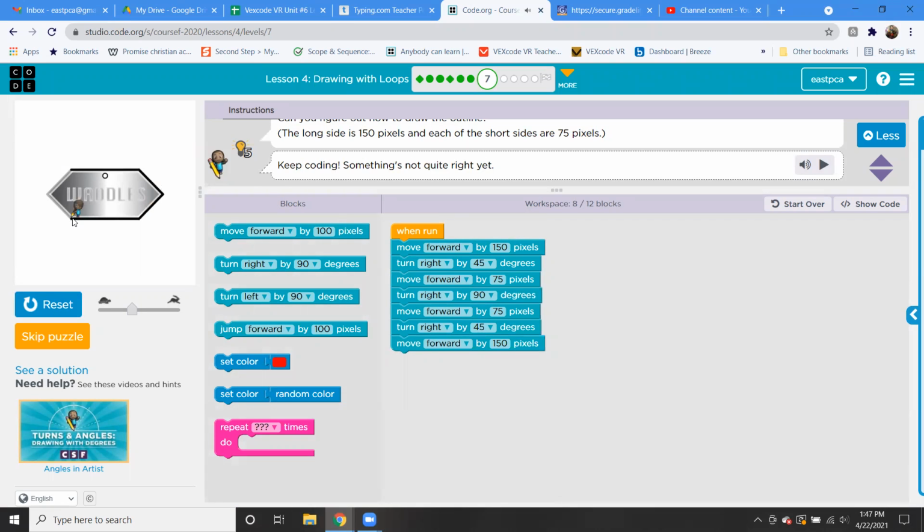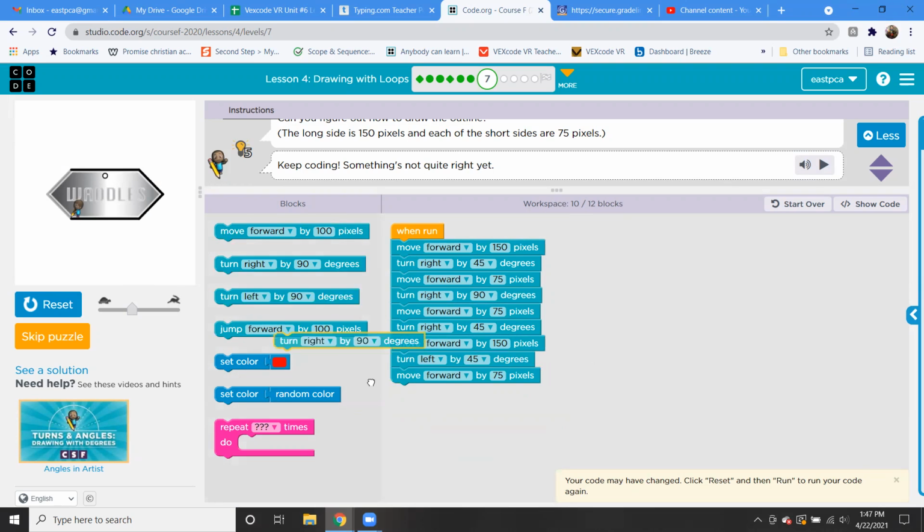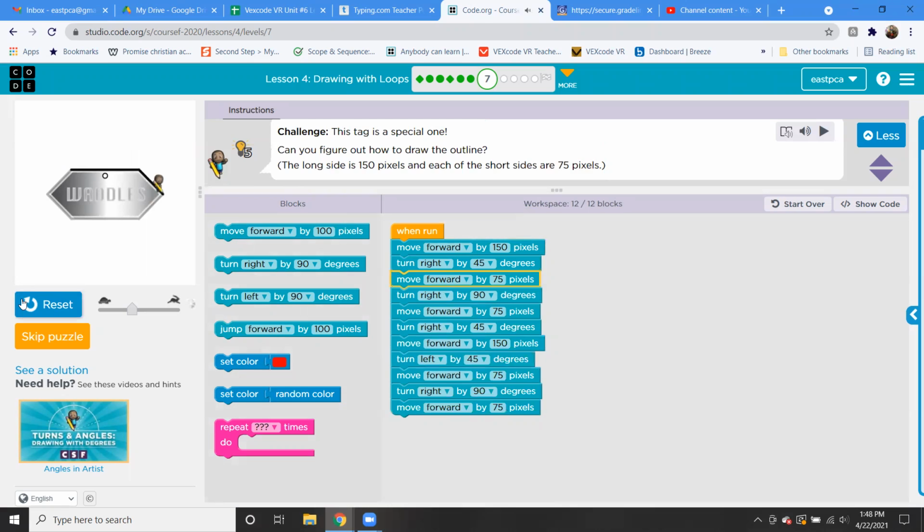Okay, then we have turn left by 45, move forward by 75, and then turn right by 90 and move forward by 75. So I'm just kind of plugging it in and testing it out. And then you guys can see if it looks like it works.